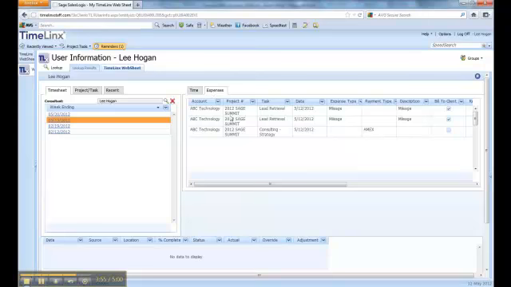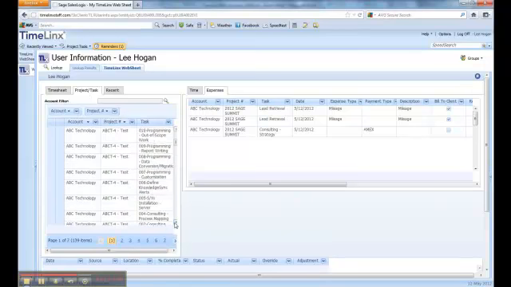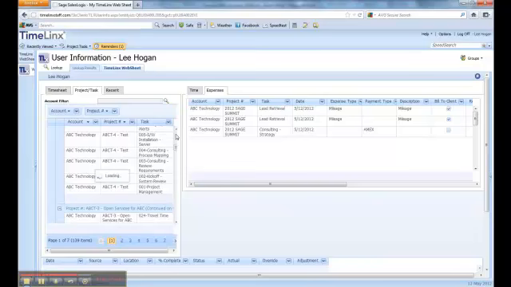Here we are in the Expense tab, right-click, add an expense. I can also look at projects and tasks rather than by timesheets and scroll through projects that I've worked on or that I'm assigned to.